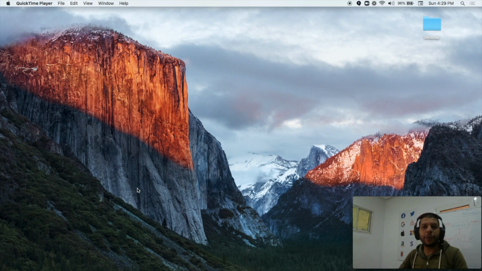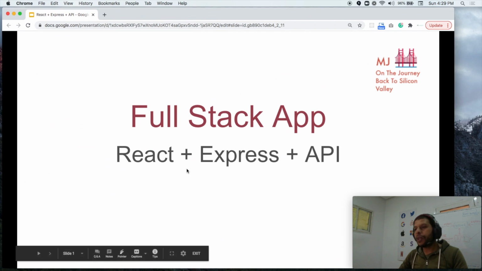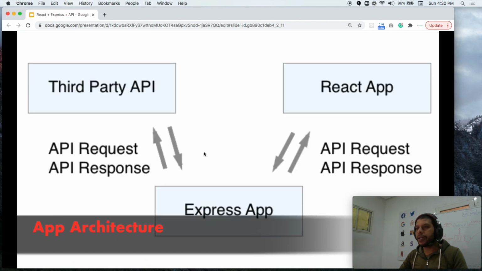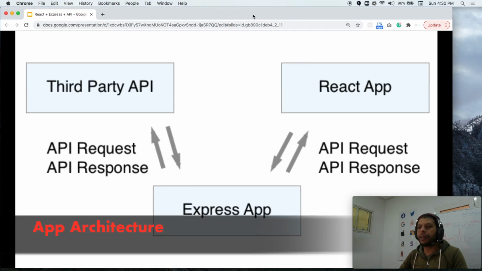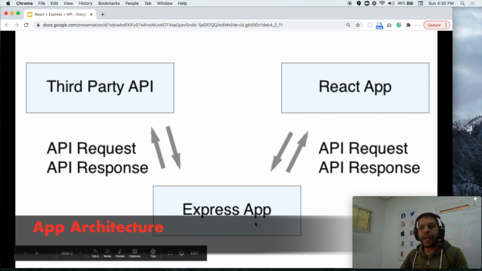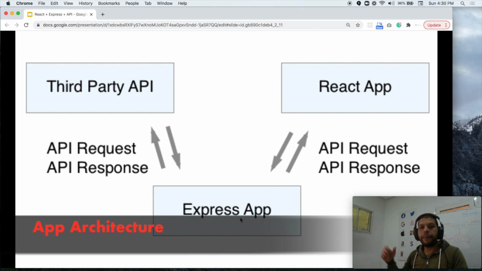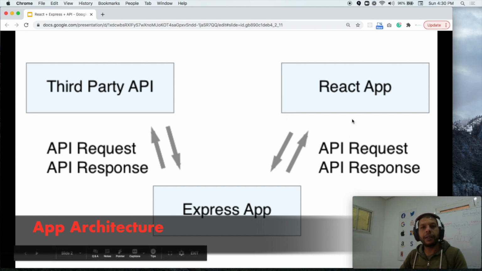In this tutorial, we're going to be looking at a full stack application using React, Express, and a third-party API. So to take a look at the architecture of the app, this is how it's going to look. Basically, we're going to have an Express backend that makes a call to a third-party API, gets a response back, and then shows it in a React front end. So let's go ahead and jump right in.